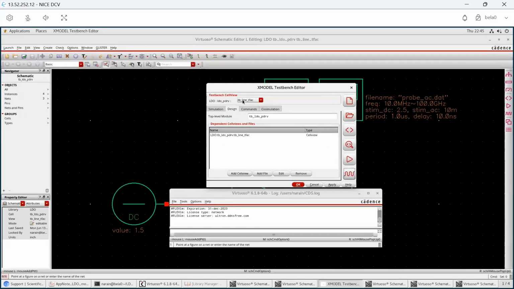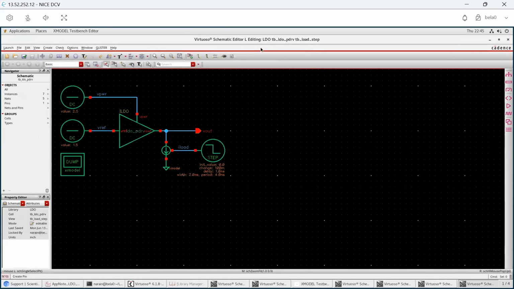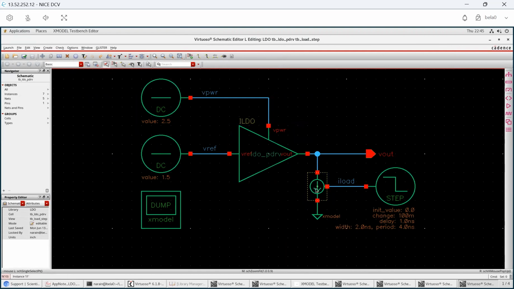Finally, let's look at the load regulation capabilities. Let's start with the TB load step test bench. You'll notice that now we use a controlled current source, I source, at our load and apply a step using the step gen primitive. The step will go from 0 amps to 100 milliamps.